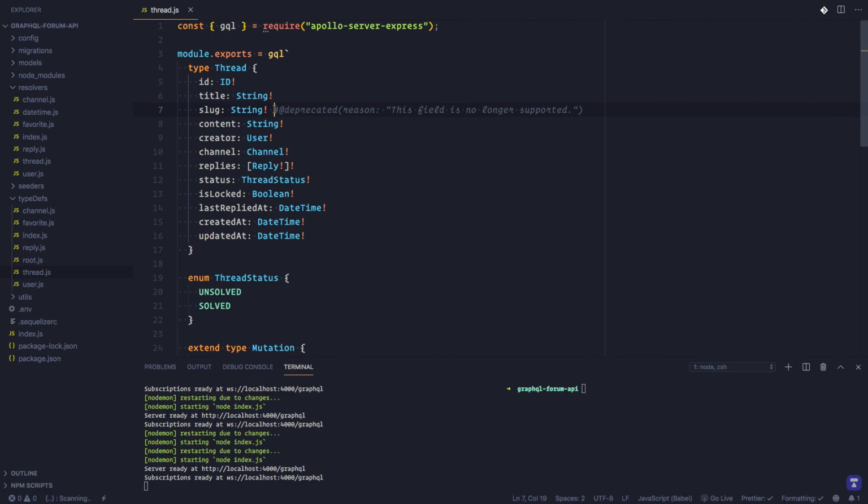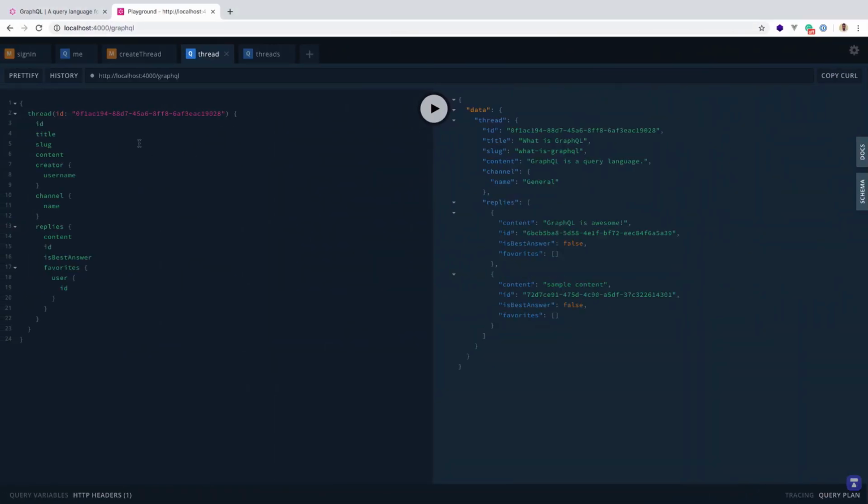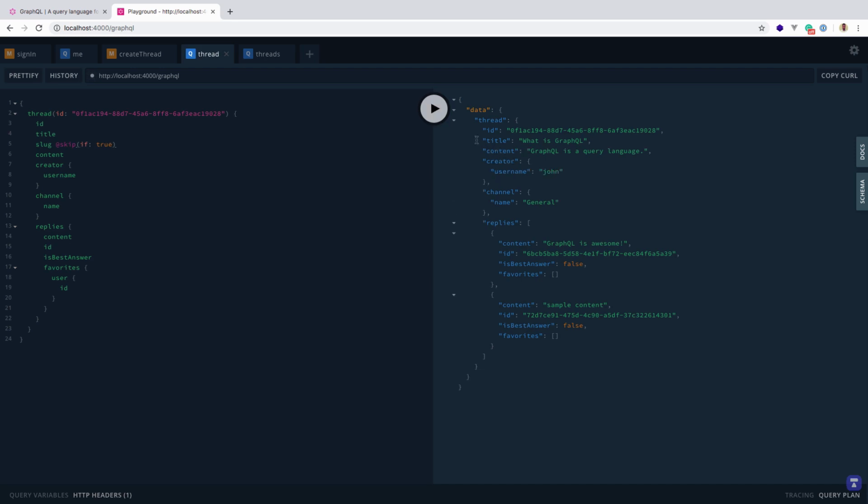Next, let's look at the @skip directive, which is used to exclude a particular field if a certain condition is met. Let's say we want to exclude the slug field from the response that is returned. We can do @skip. This accepts an if argument, which must be Boolean. So let's say the condition is true. If we run this query, the slug field will be excluded from the response, as you can see. If we set it to false, then it will be included again.